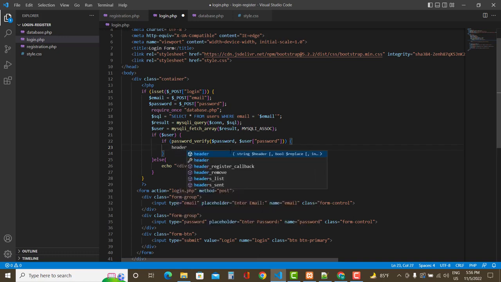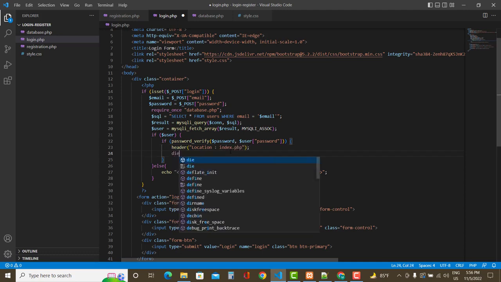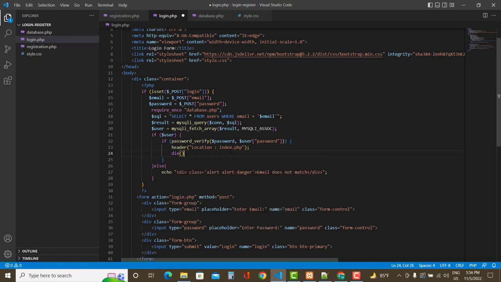So we can redirect using the header function. So in this function, the argument will be location and then a colon and then the name of the file, index.php, and immediately after that we will have to use die. It is a good practice to use die. Now as you see, we don't have any index.php file, so let's create it quickly.